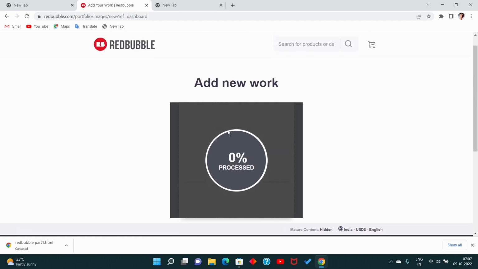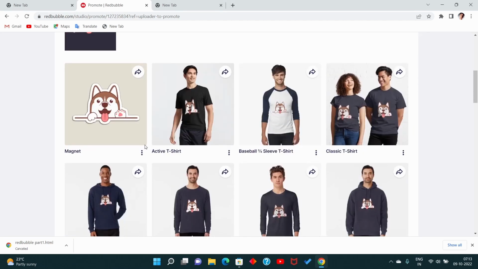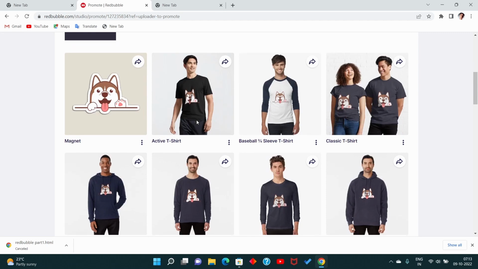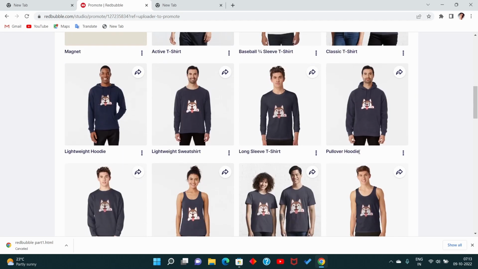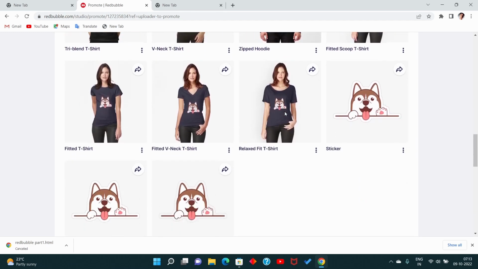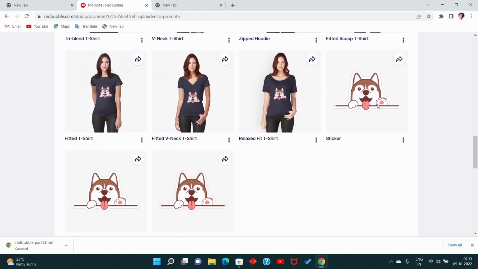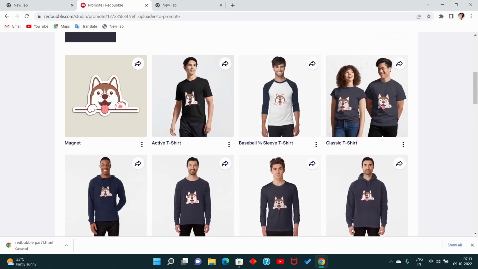As you can see, add new work is in progress, and our design is published. Our sticker on t-shirts is looking like this, on hoodies like this, pullover hoodies like this, and t-shirts like this. As you can see, this is how my basic design is looking. And if you put in some effort, you can also do very well on these websites.